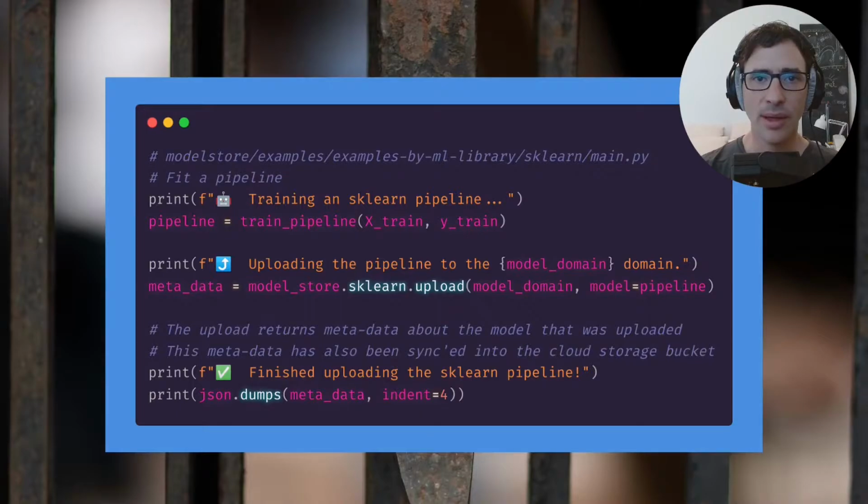What's a model store? A good example of what a model store should be is Neil Athia's model store package. It's basically a very simple interface between your training code, your model metadata, and your models as they are stored on any bucket of your choosing.